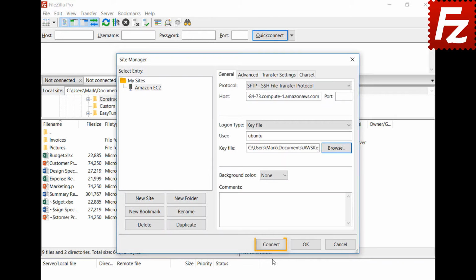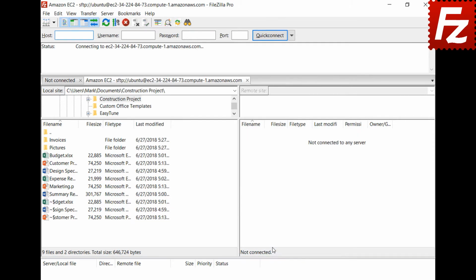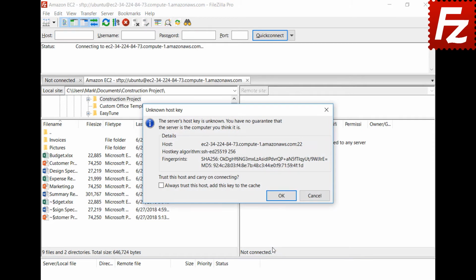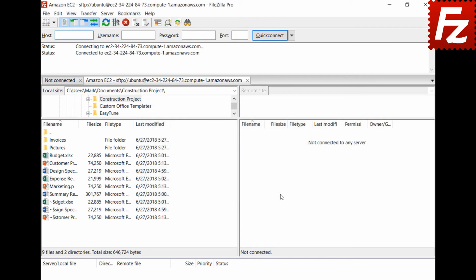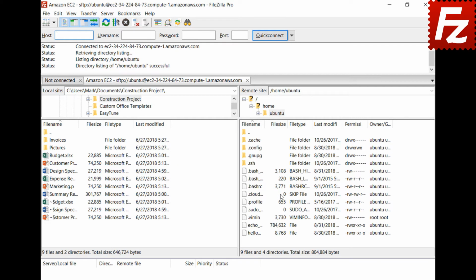If everything is correct now, you can connect to the EC2 instance. Click OK to accept the host. On the right side, you see your directories and files. In this video, you learned how to connect to an Amazon EC2 instance with FileZilla and FileZilla Pro.